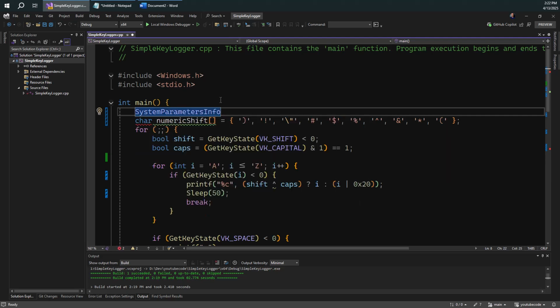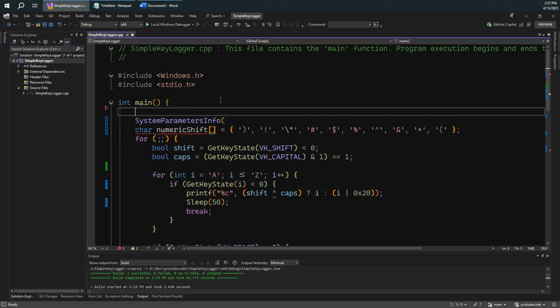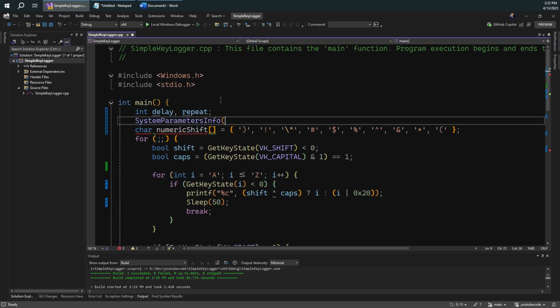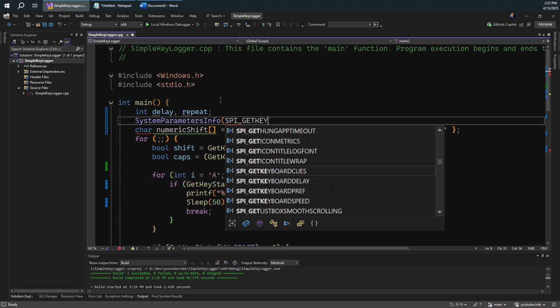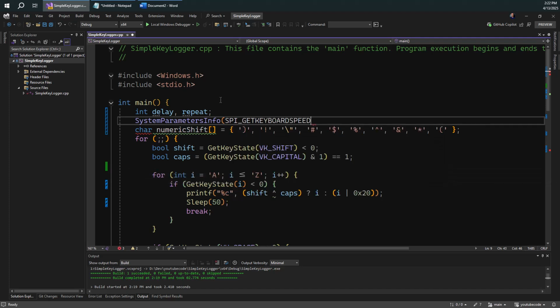So in general, SystemParametersInfo is a way to get and set various system-wide parameters. There's a long list which of course is documented. And what we want here is to get the initial delay and then the repeat delay. We need those two values somehow, and so they're available here. If you go to SPI_GETKEYBOARDSPEED, for instance, this will give you the repeat delay. That is the delay that happens after the first character is pressed, or the first time the key is pressed.